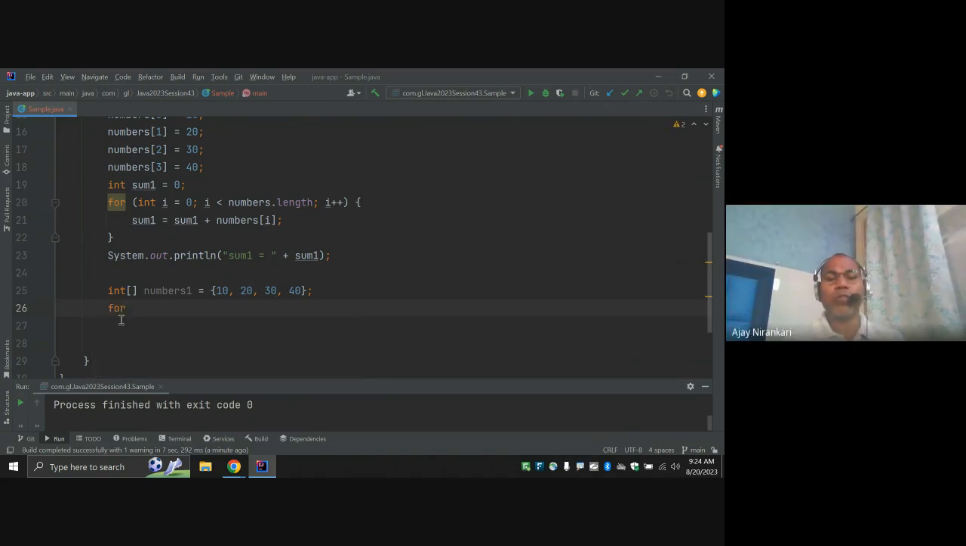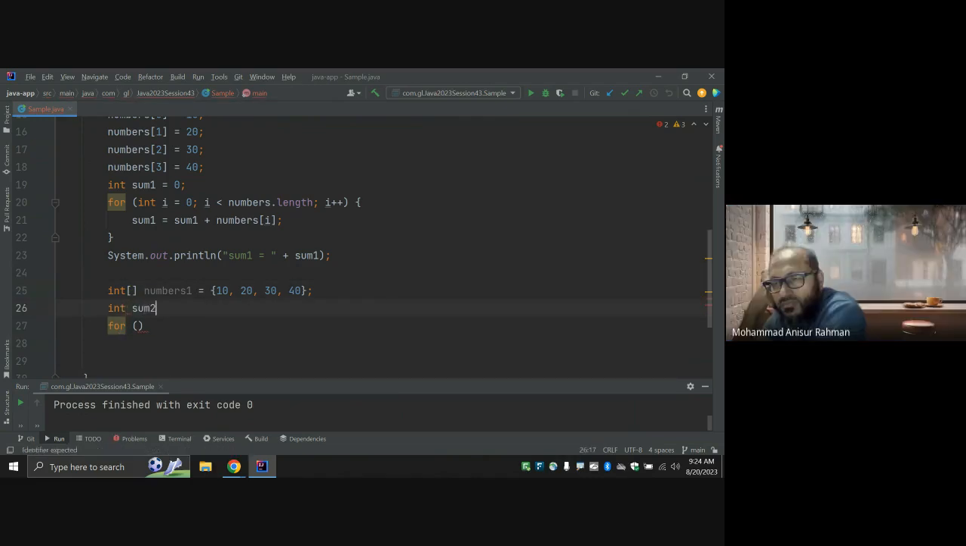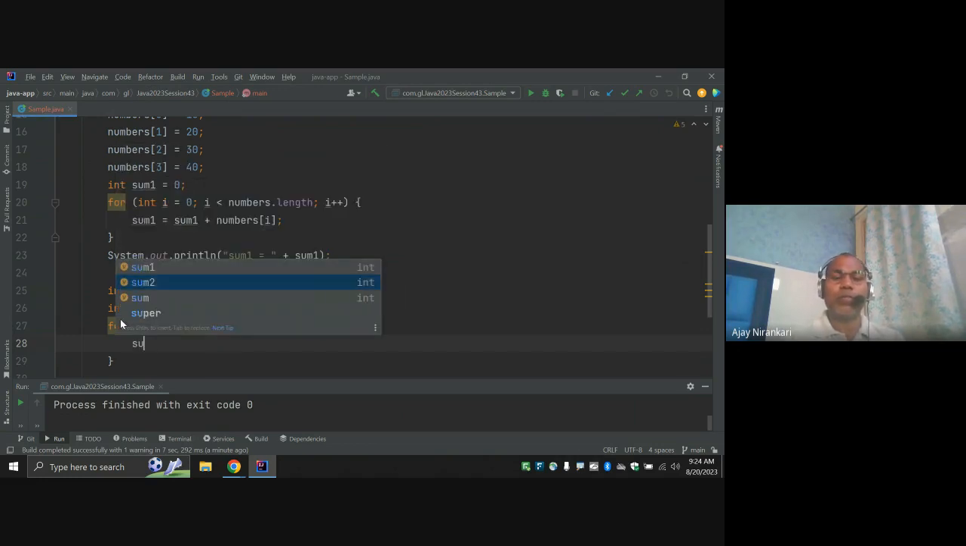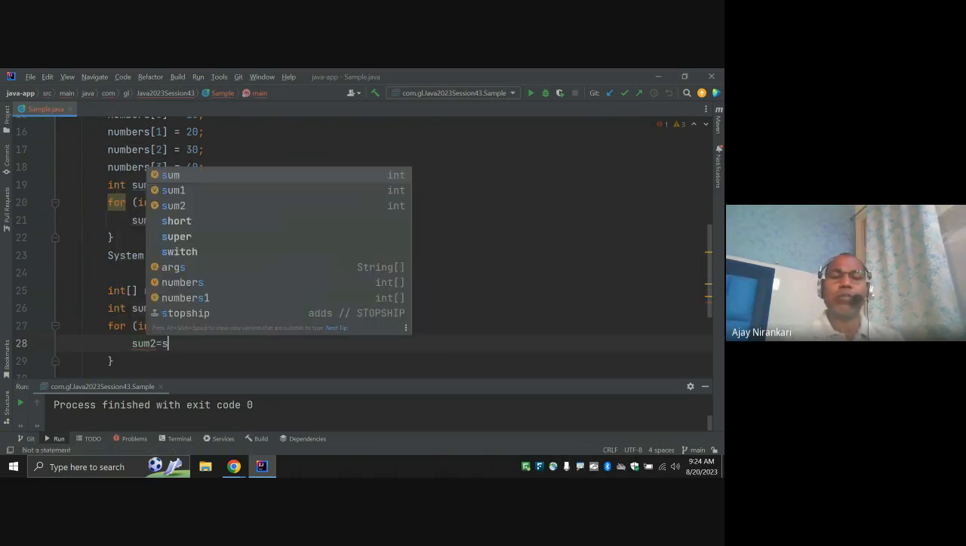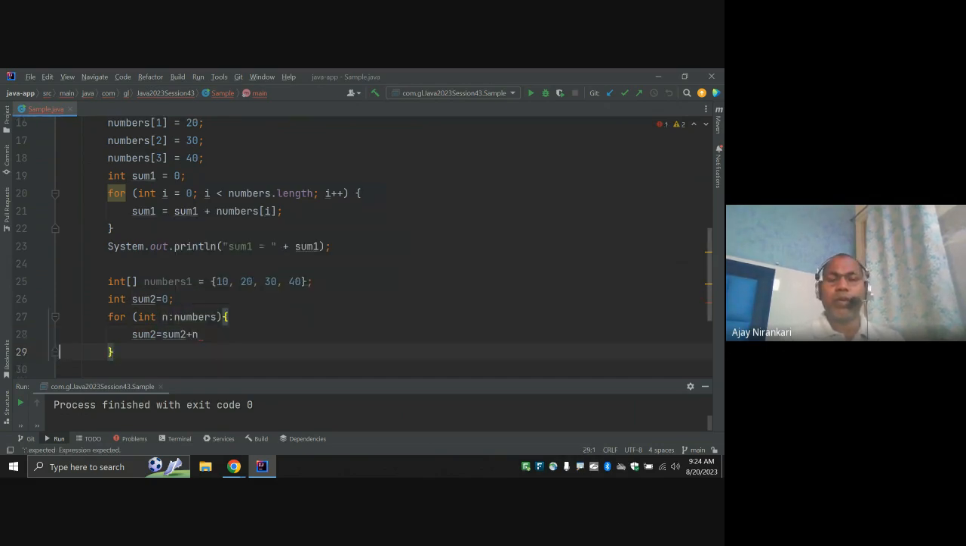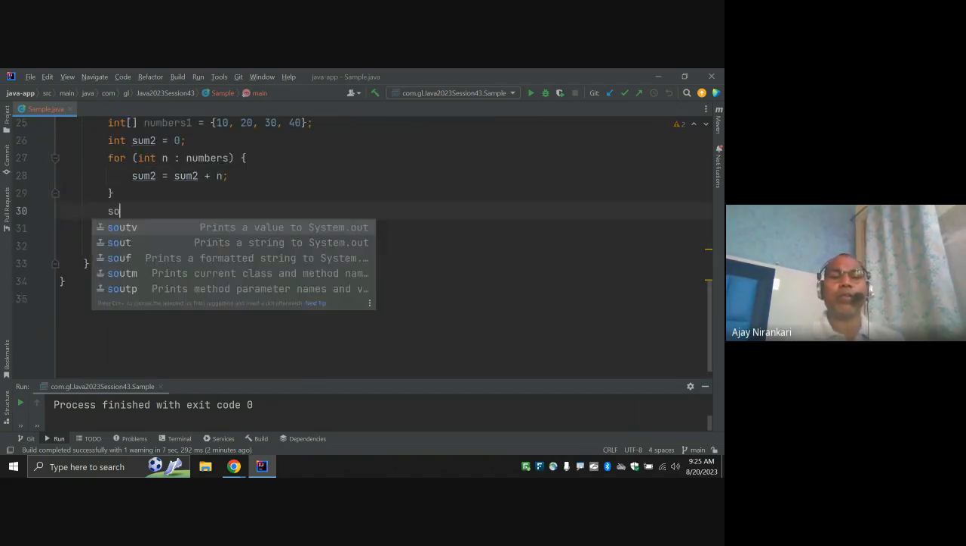Another for loop we also know is the for each. Here, let's say sum is initially 0, and here I have one element, a number. This numbers is all the numbers I am getting, and just summing: sum equals sum plus your number, whatever the number. This is another way, the same thing.